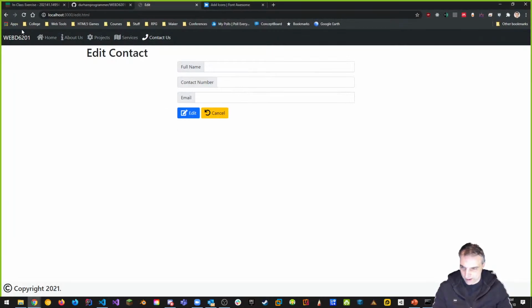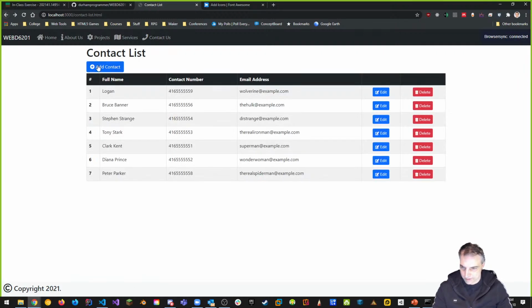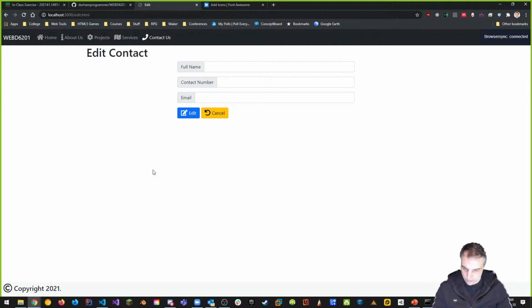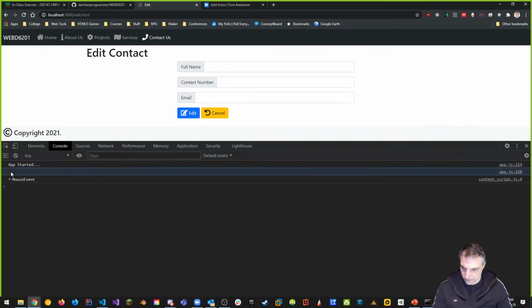So I go back and I go back to this and I click edit, no problem. I go back to this and I click add. What do I get inside my console? I get nothing. I get an empty string, actually. I get something, but it's an empty string. It's not undefined, which is important, right?